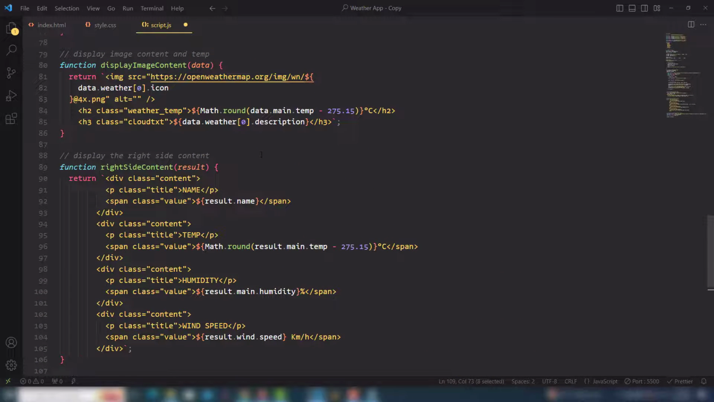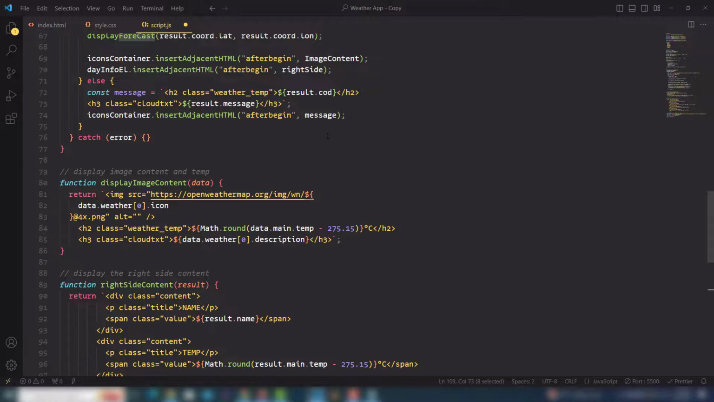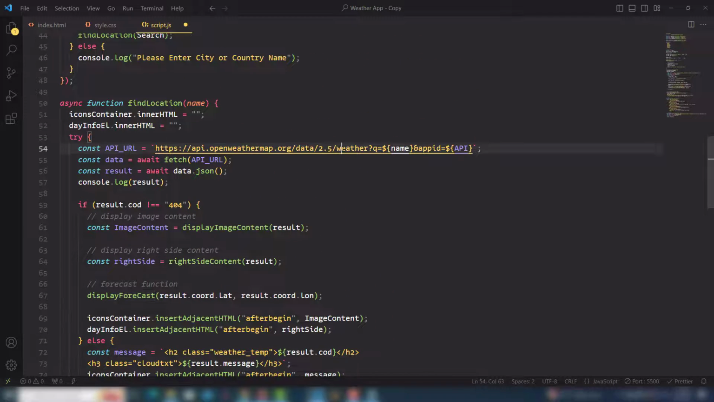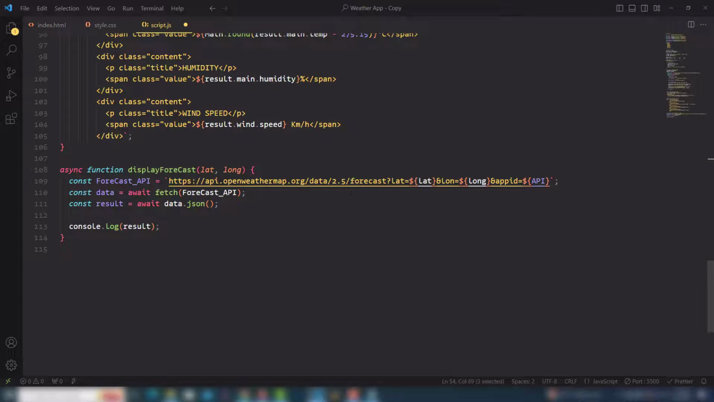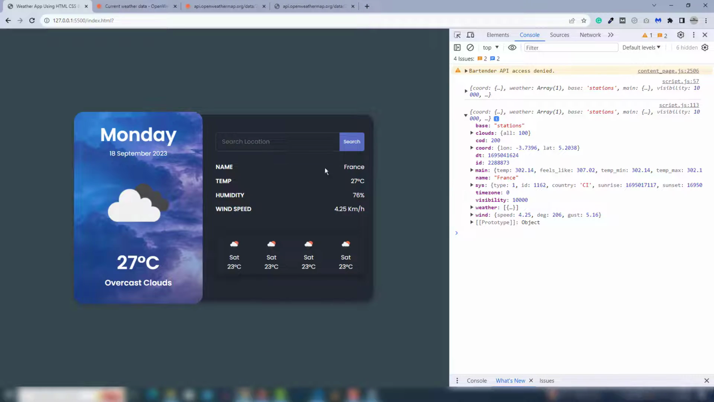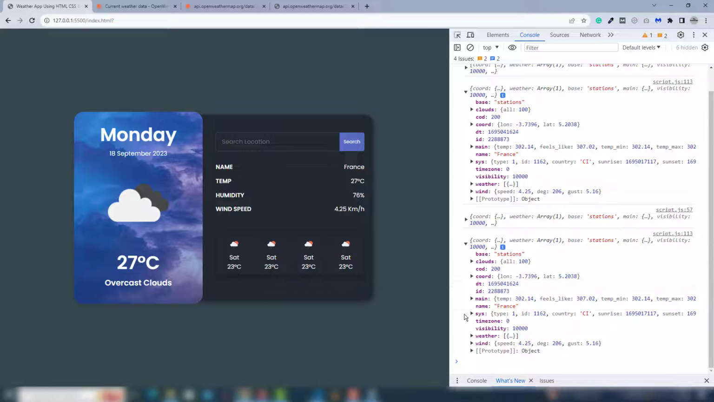At the top of your page you need to use the API key named weather. After that they have a question mark and query, and inside the forecast you need to use forecast, then you will get the result. So let's try it now one more time. I'm going to use France. Right now you will get a different result, like this one, right?